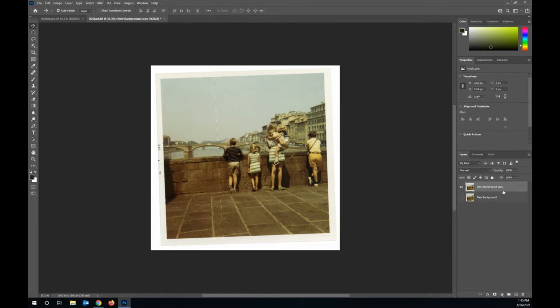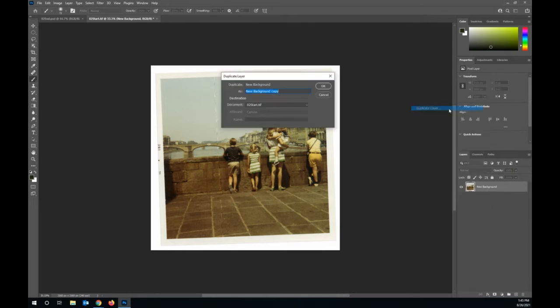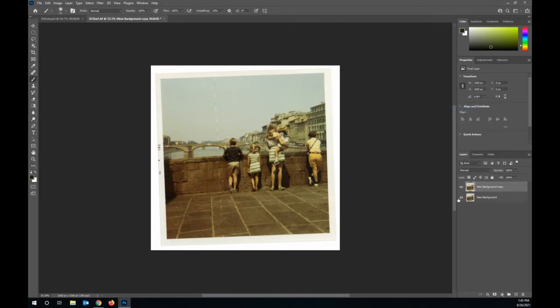This also helps me, besides going through the history panel, if I accidentally mess up somewhere on my corrections and I need to start over, I can quickly go delete this and go back to my original. So once again, I'm going to make a new background copy and I'm going to work from there. Once again, how much retouching I need to do is going to depend on my goals for the image.